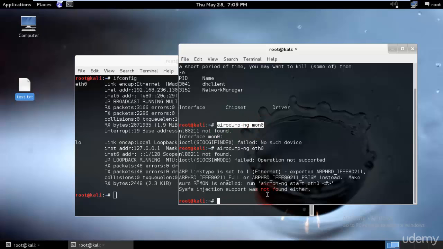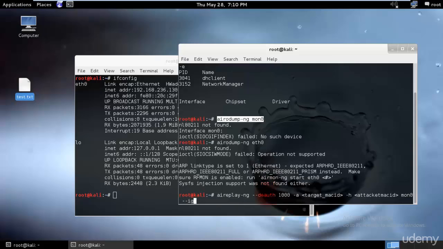And after that, to DDoS your target, you just need to type aireplay-ng --deauth 1000 -a, and over here it would be your target's MAC ID, and -h, and over here it would be your attacker MAC ID. You don't need to type these arrows, I'm just typing so that it will be easier for you to understand. Then you just type mon0.